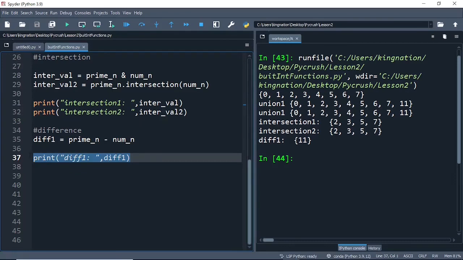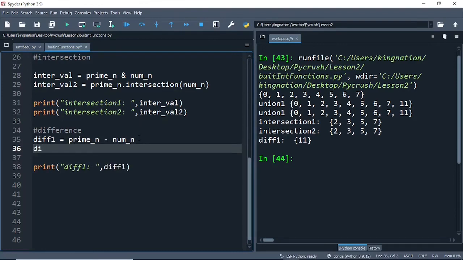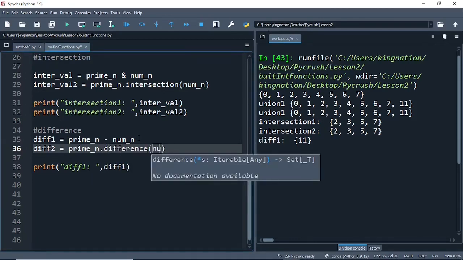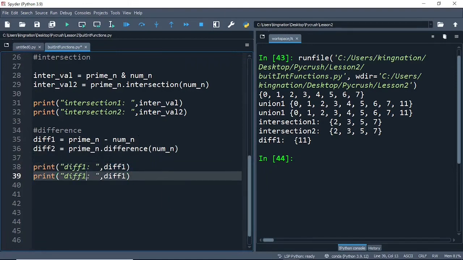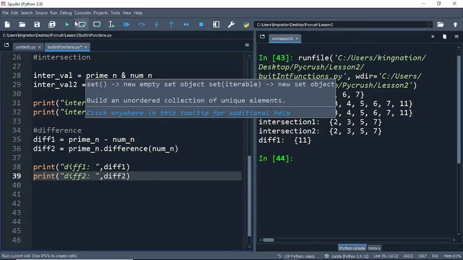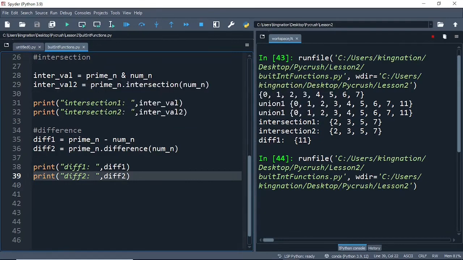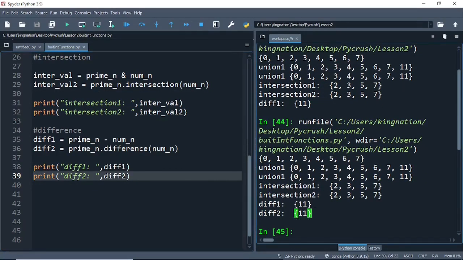We can also find the difference with a function. Maybe let me write div2, and let me write prime n dot difference, and then num n, and let us print that out. So now we can print it out. Here we've got the same values.